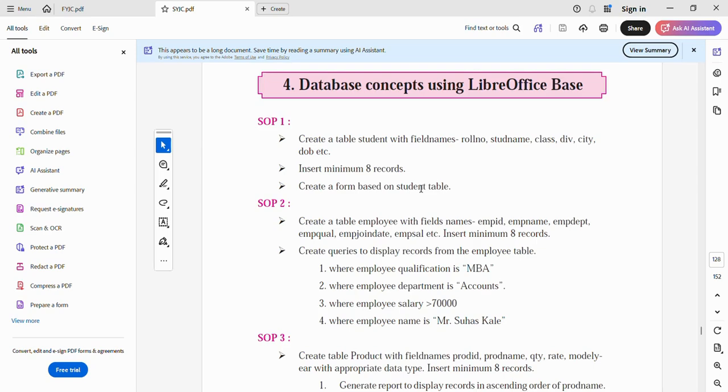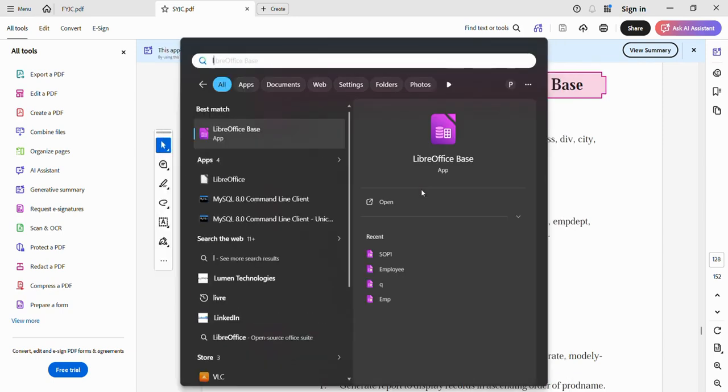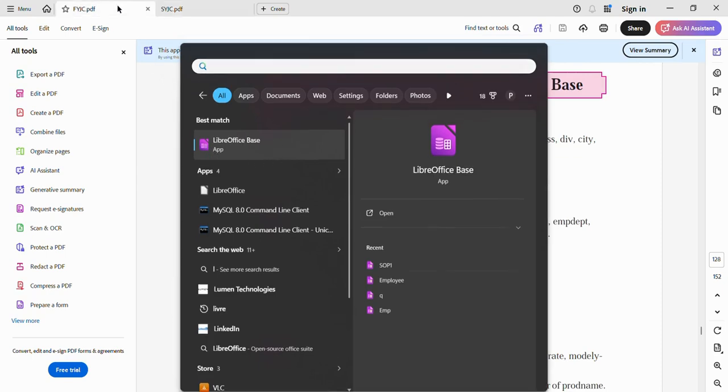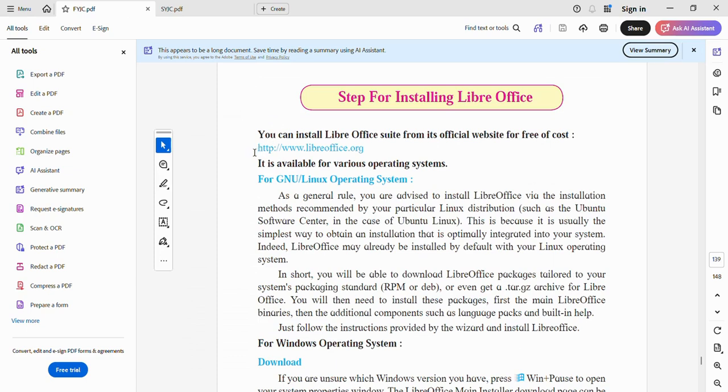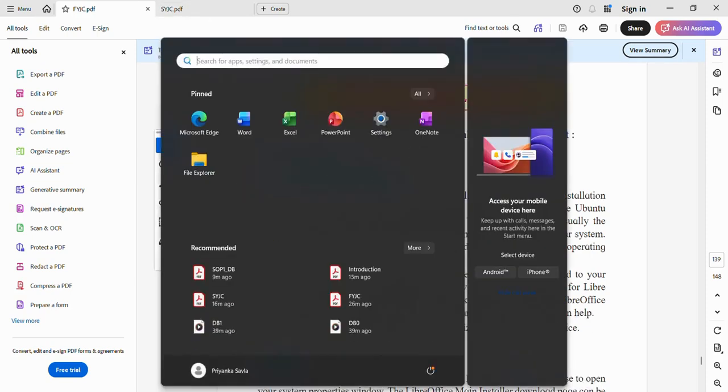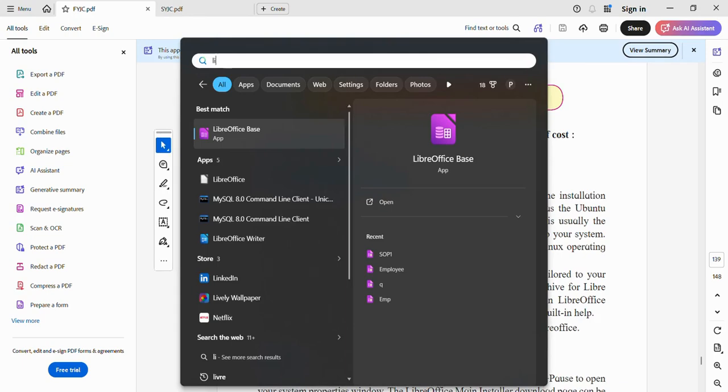So first we are going to go in the LibreBase. Now this LibreBase is already installed. In the FYJC textbook also there is a link given to install the LibreOffice. The students who have not installed, I will paste the link in the description box. As of for now, we can just open LibreOffice Base.